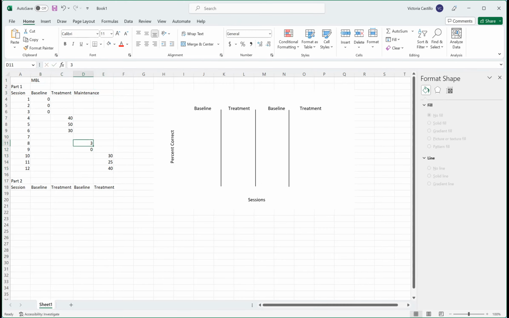So in this case, your data would be similar in the way that it's represented for these first two columns of baseline and treatment. Then I would move into maintenance and maybe have something like this. And that would end there.